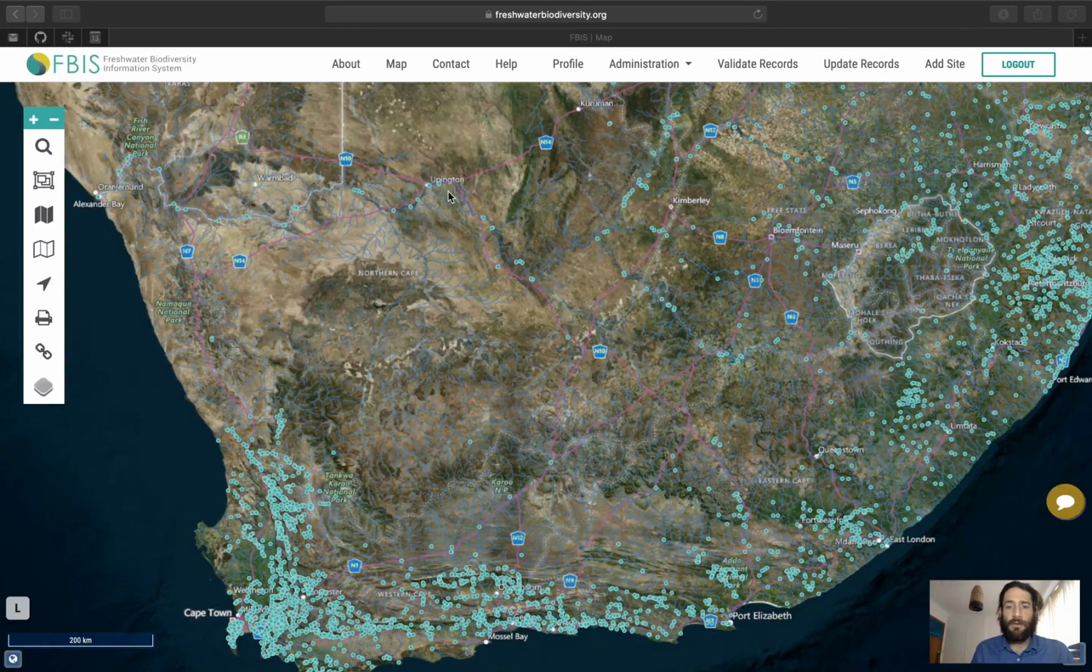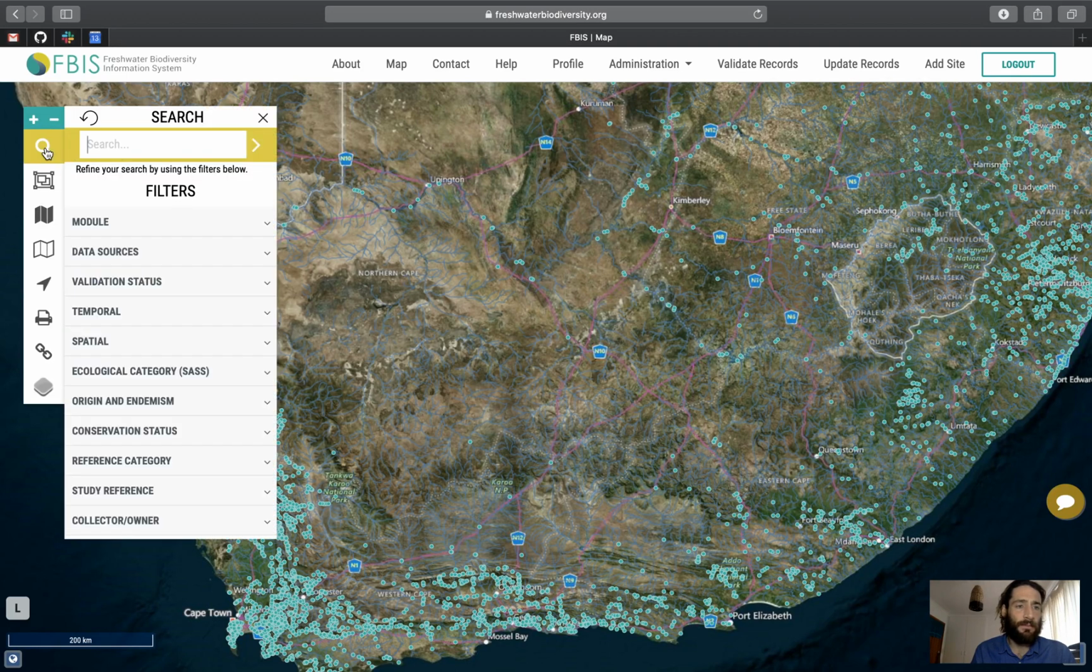In this tutorial, I'm going to show you how to use the search bar and how to filter your data. So the search bar and filters are found in the little magnifying glass icon, and if you click on that, the search bar opens. Here you can search for data by river name, by site name, or by taxon name.